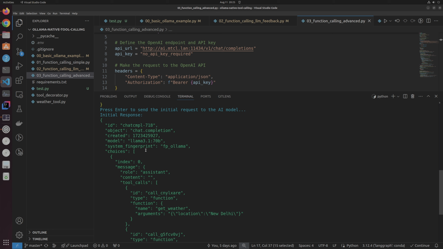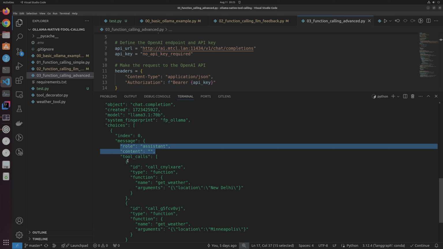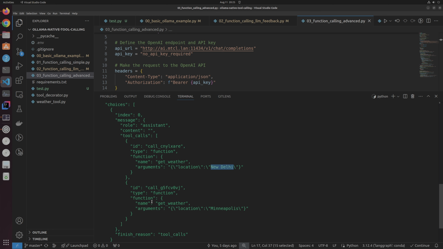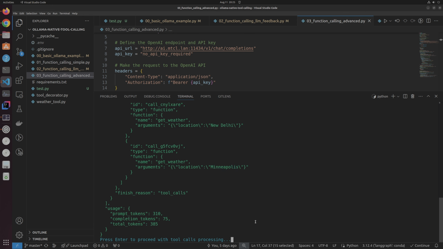Initial response says that content is none, right? So role assistant, content, nothing. I do not know the answer to your question. But if you run this particular get weather tool with New Delhi, and if you run the get weather tool with Minneapolis, right? If you run these two tool calls and you send me the response back, then I will be able to give you the data.